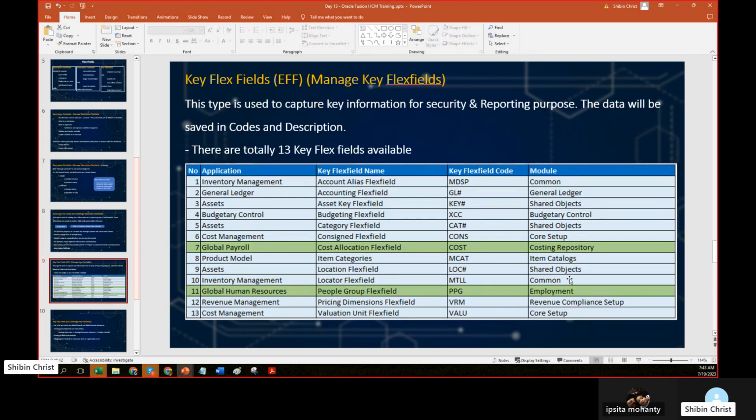Not like this. See, each item is used for each module. General ledger is usually used by the finance team, and there will be separate asset management teams, right? So there will be different teams using different key flex fields under which they can add required values. So for us as HCM consultants, we will be using global payroll and global human resource. That's why these two were put in green.